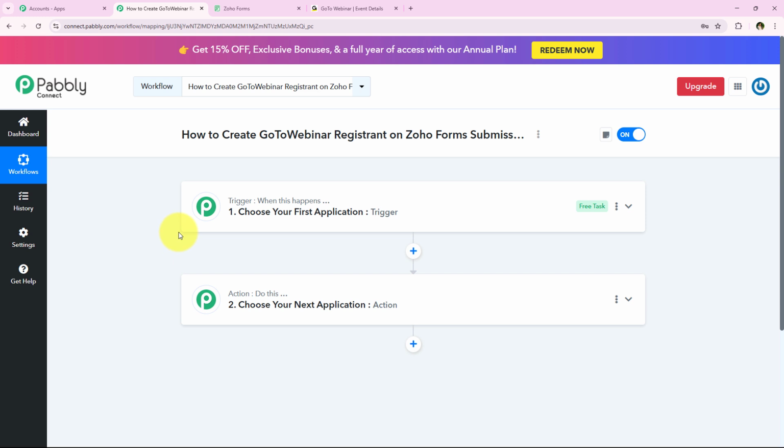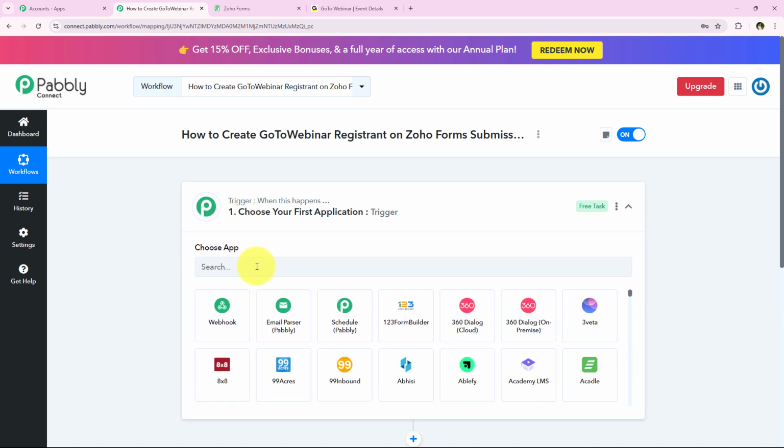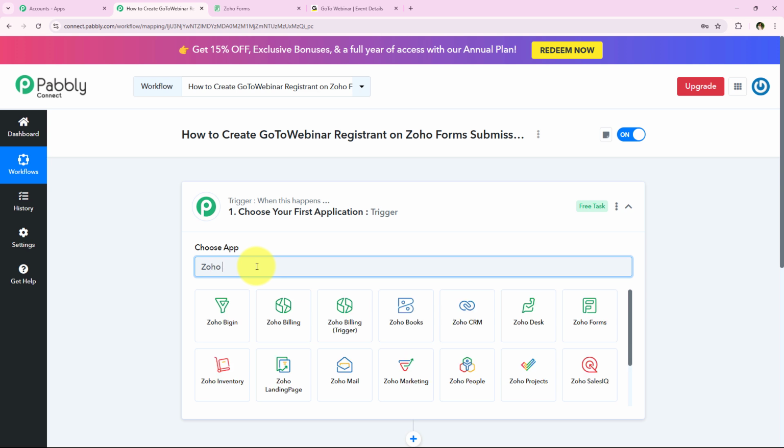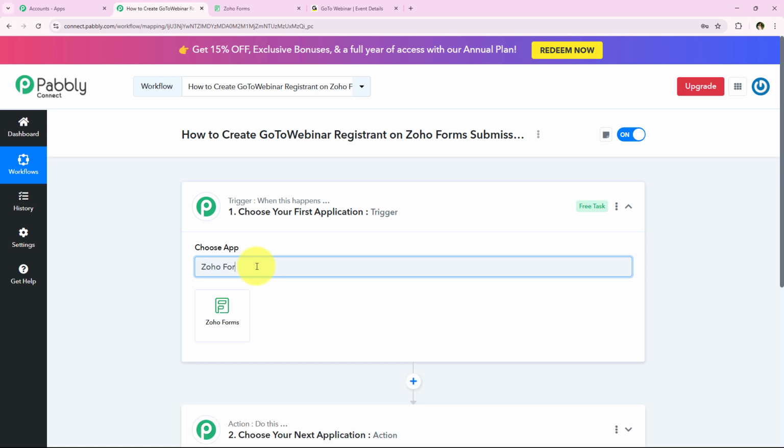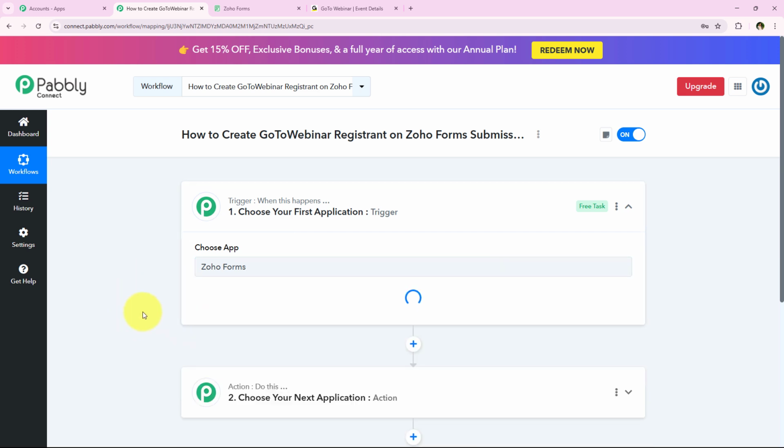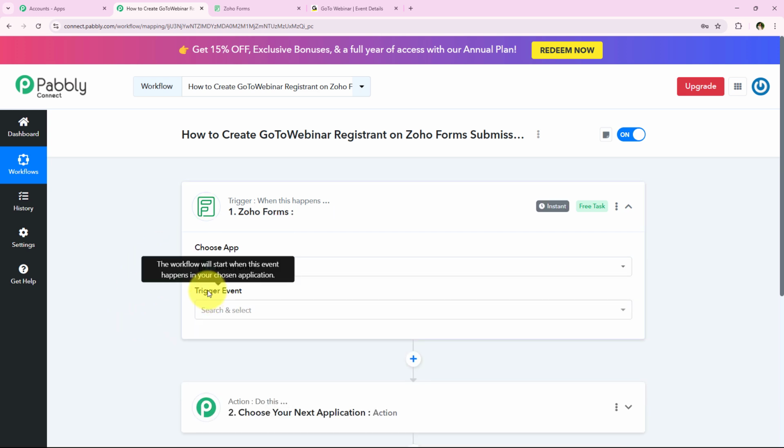And to get started with our automation, we have to select our trigger application. For my trigger application, I'm just going to select Zoho Forms. I'm just going to search for Zoho Forms, and as you can see, we're going to select it. Now it is asking me for the trigger event. Basically, the trigger event is the event on which the workflow will start, all right?